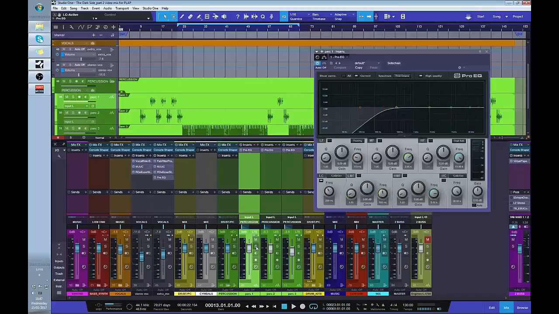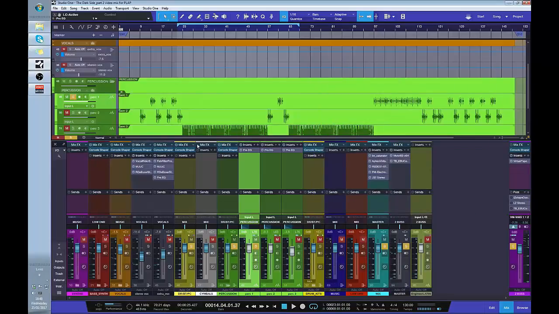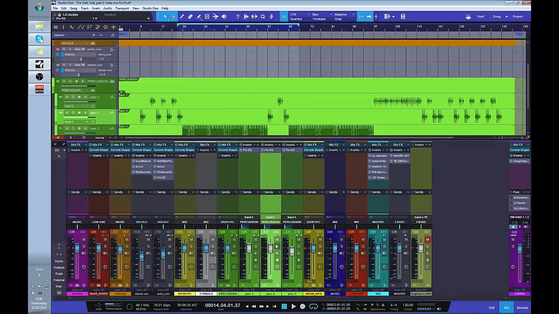So I'll solo that up and let's have a quick listen. And without. Okay, so again, just a little bit of low end creeping there, making sure that stays out of the way. And we'll move on to the next track. This one here. Bring up the EQ.